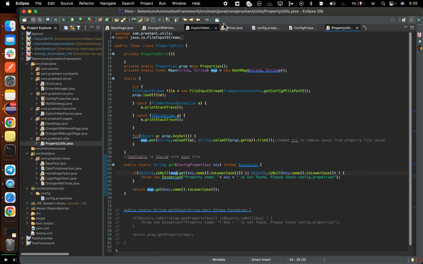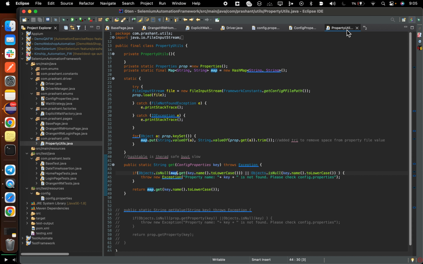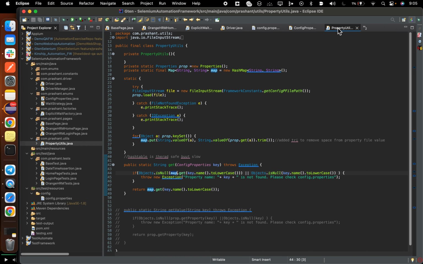But you have to ensure that you're not putting anything in uppercase in the property file configuration. You should always put it in lowercase, because while trying to get map.get lowercase, it will always try to get the lowercase value. So you need to make sure that you're using the right value. Okay, thank you.